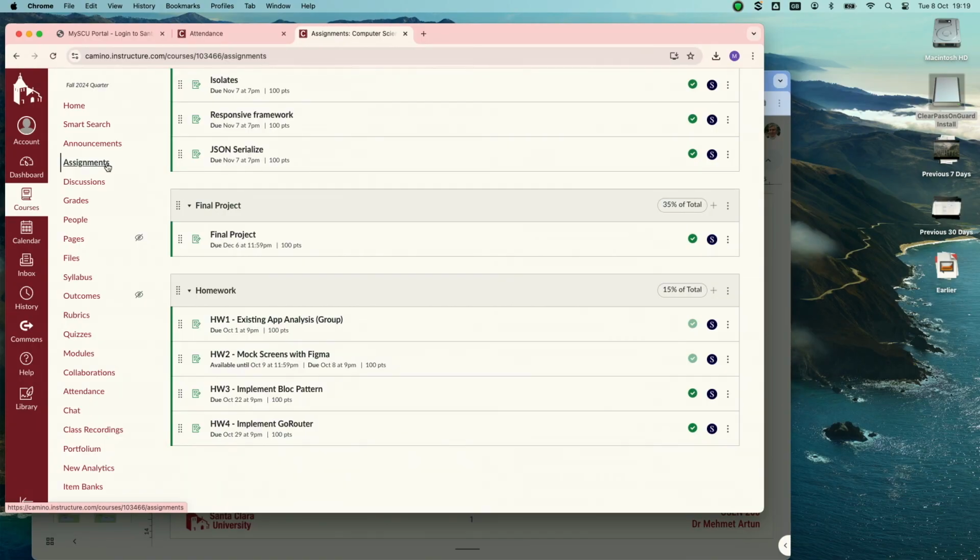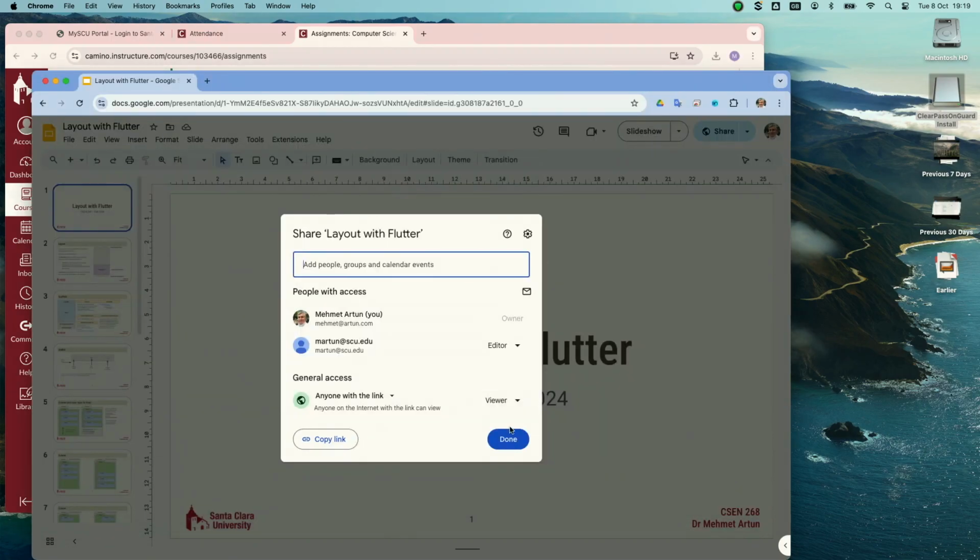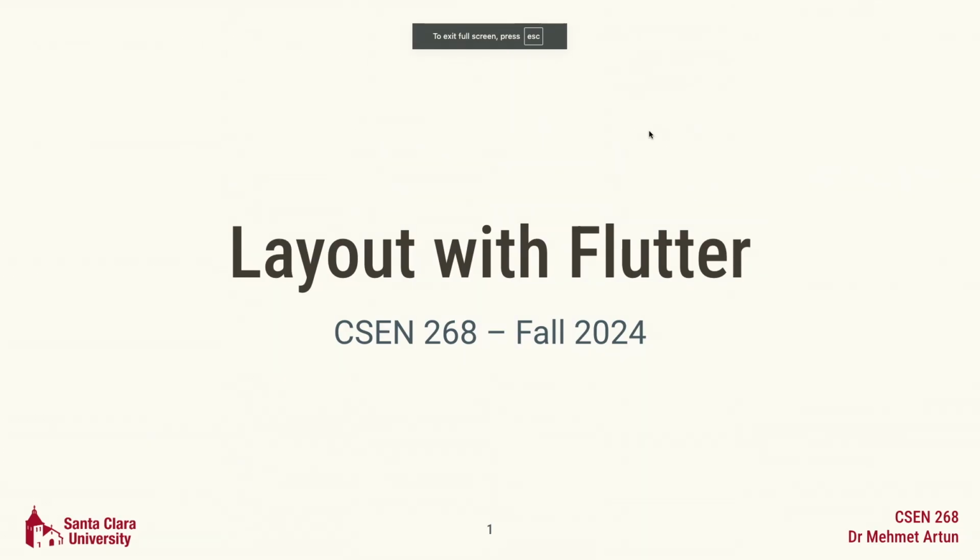So the whole idea with the Figma exercises is that it effectively mimics all the elements, all the widgets that we have in Flutter. So therefore, we're going to see all of them.